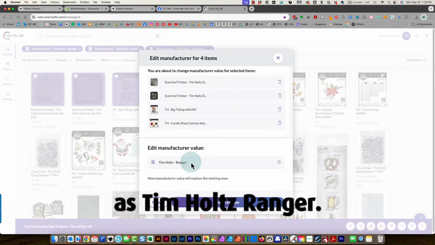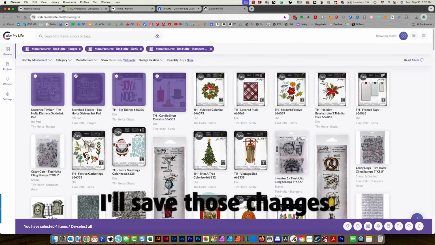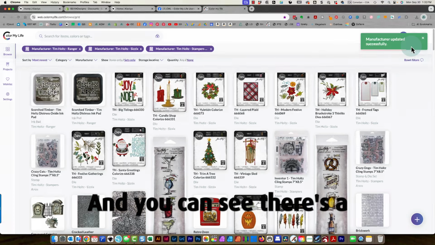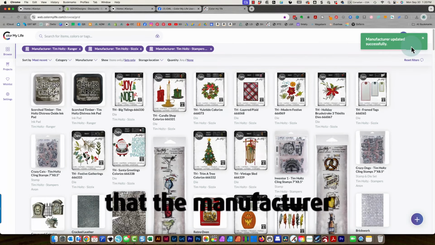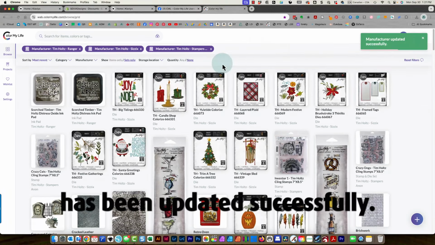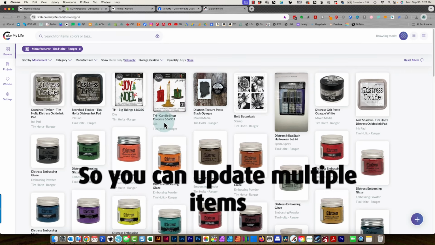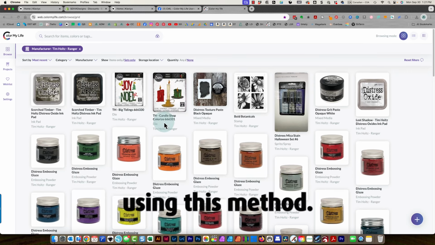These are all now set as Tim Holtz Ranger. I'll save those changes. And you can see there's a notification up here that tells you that the manufacturer has been updated successfully. And that's all there is to it. So you can update multiple items using this method.